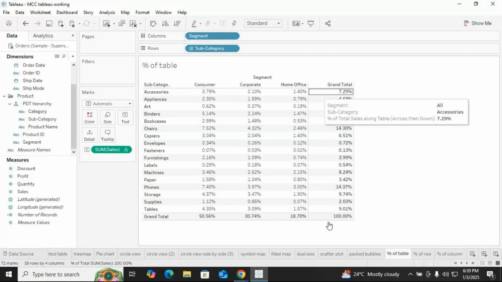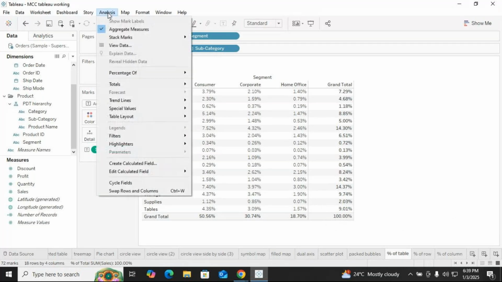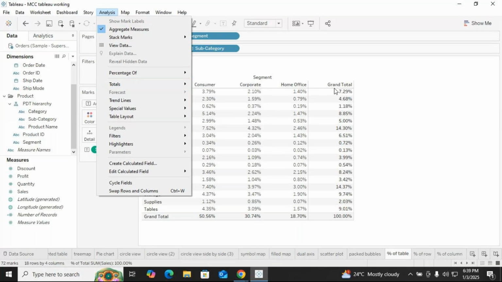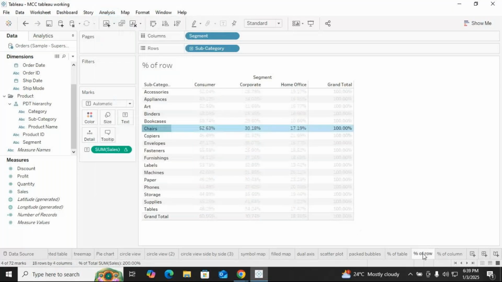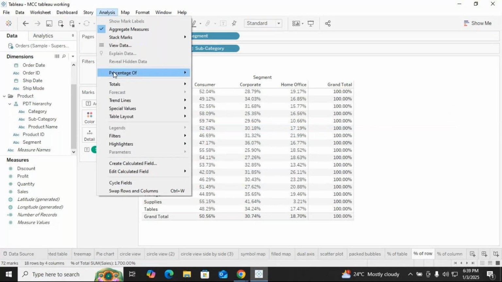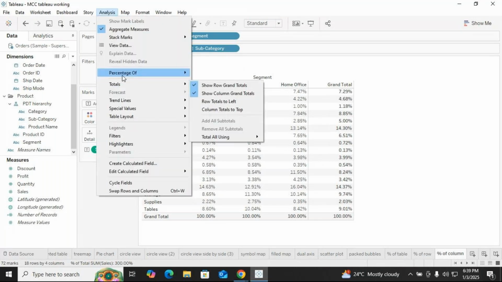So what I did is I have taken here segment, subcategory, sum of sales to the text. I got this value. After bringing the values, I went to this axis, total of, show the row grand total I've taken. Again, I've taken show column grand total. So I got this total column for row as well as column. After taking this total, now I have converted this as percentage of a table. So what happened? Entire table is 100%. Then to get the data 100% row wise, in an analysis, percentage of row I have taken. To get it for the column, I have taken here analysis, percentage of column I have taken.